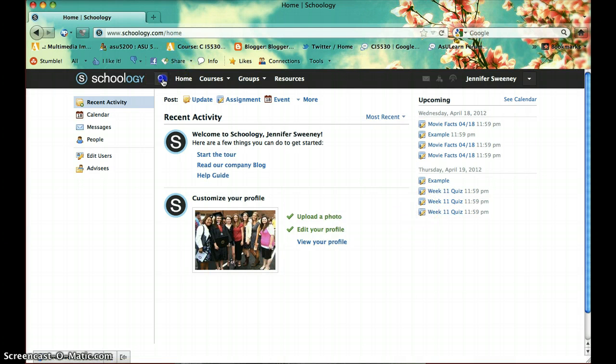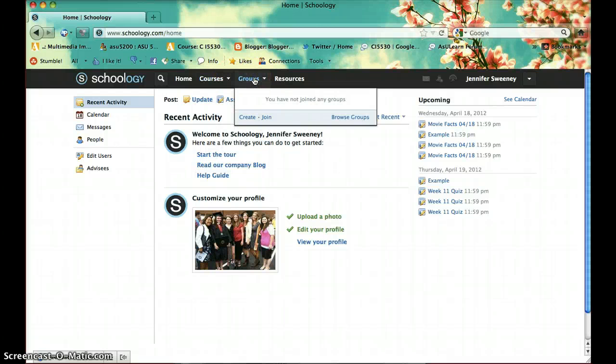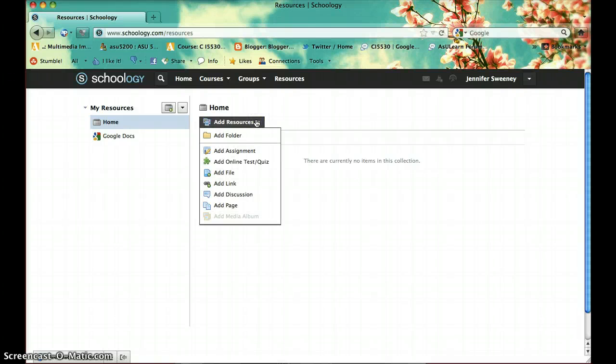With the tabs at the very top, you can search for people or things or events. Home takes you right back to this screen that you're seeing now. Your courses are all the courses that you currently have in your semester, and your system or profile is actually set up just like your school would be, so they're on your school calendar, your school 9 weeks, all of that. You can create groups, or you can join groups, or kids can create their own groups for you to join. And then the resources tab is actually connected to Google Docs, which is connected to my email, but you can also add other resources, other folders, other assignments, quizzes, tests, that sort of thing.